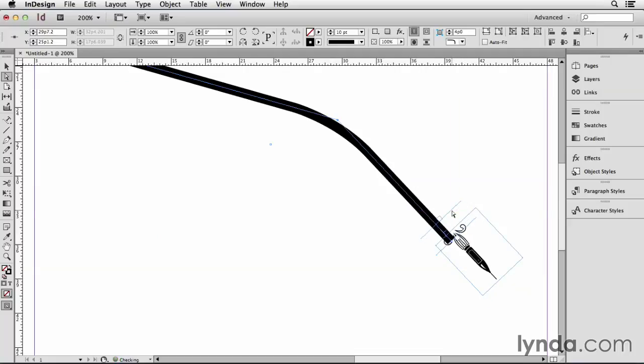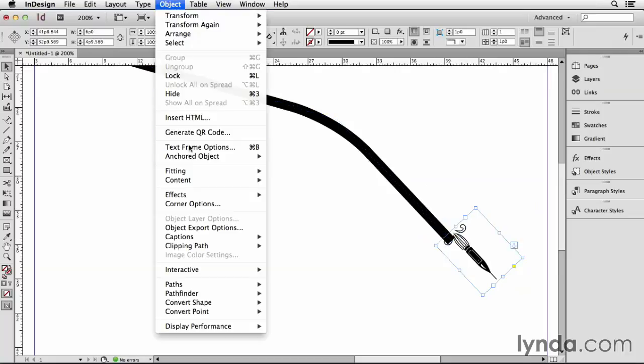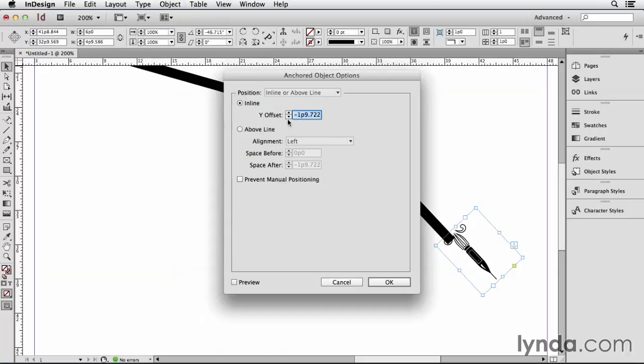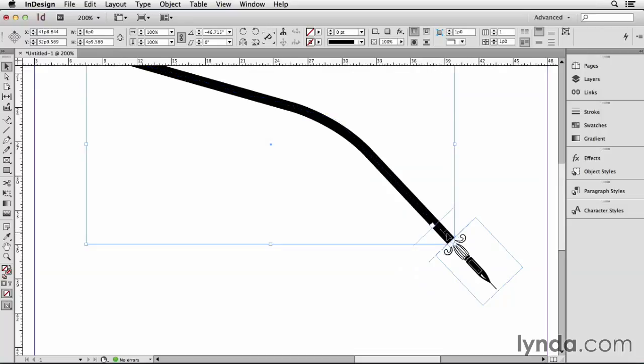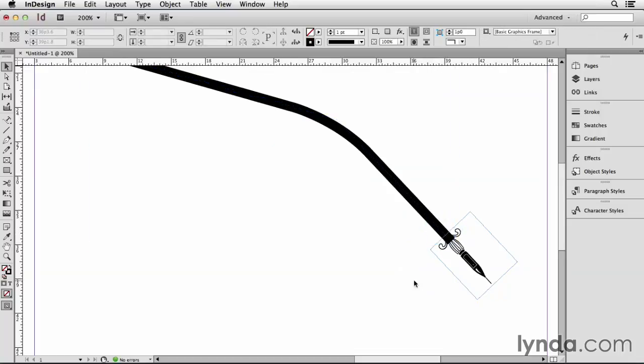Now, to move it back onto the path, I can select that object, that anchored object, go to the Object menu, choose Anchored Object Options, and then change the Y offset. For example, why don't I bring this up a little bit? Turn on the Preview checkbox so I can see what I'm doing. There we go. I'm just going to move my arrow keys until I get it into position. Click OK, and once more, I need to adjust where it is along the path. There we go. All right. I admit it, that is a little clunky, but it's cool that you can do it, you've got to admit.